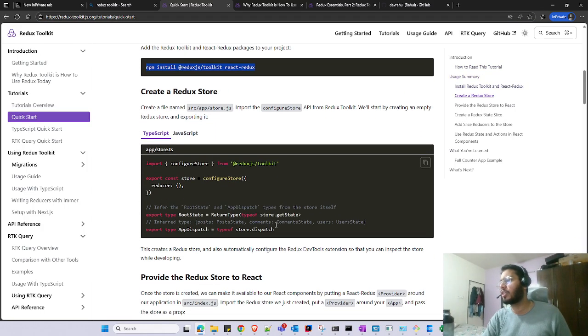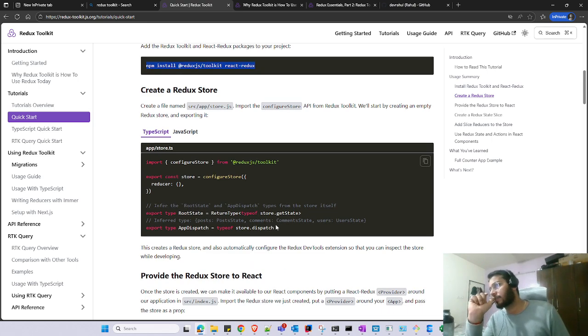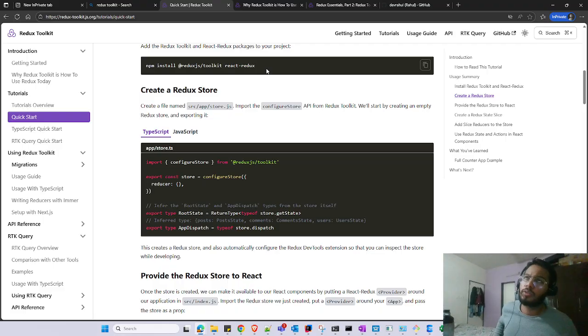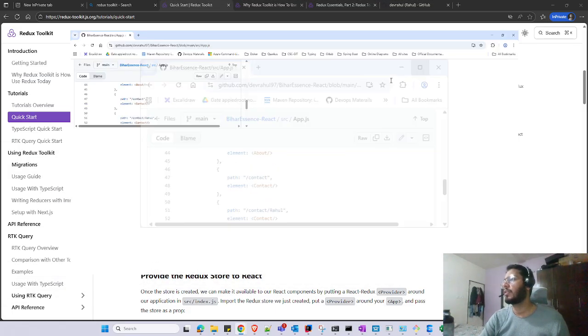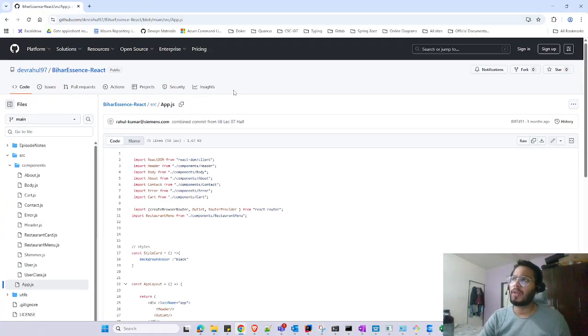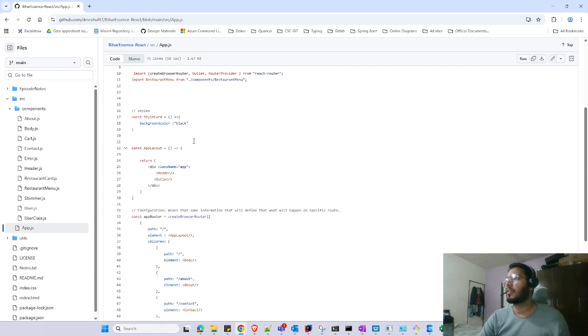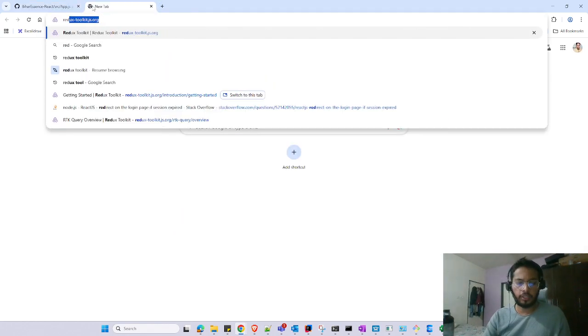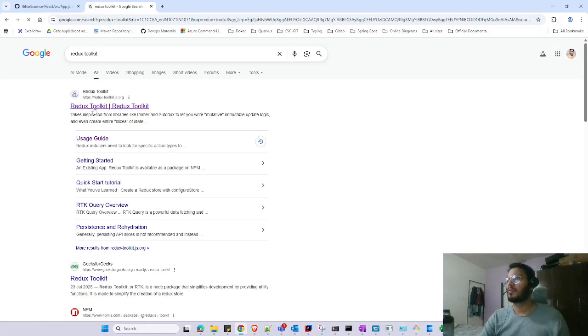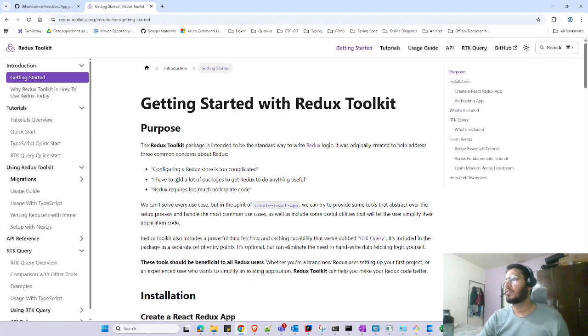Once you install it, you can go to your application, you can go to your package.json, you can see. Or let me just show it to you if I can, how and where it will be. Okay, I have this GitHub repo, where I was creating one dummy project, and here I kept it. So this is our application. Let me just open Redux toolkit.